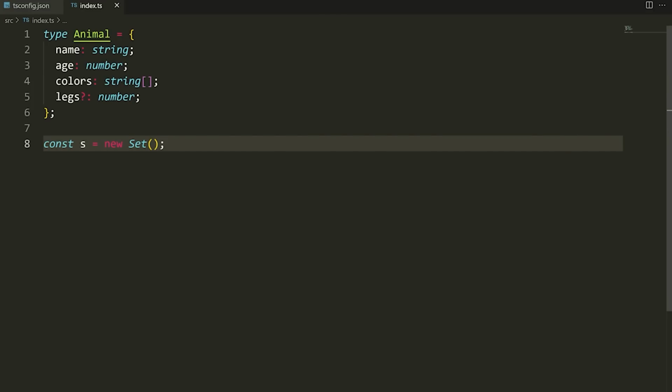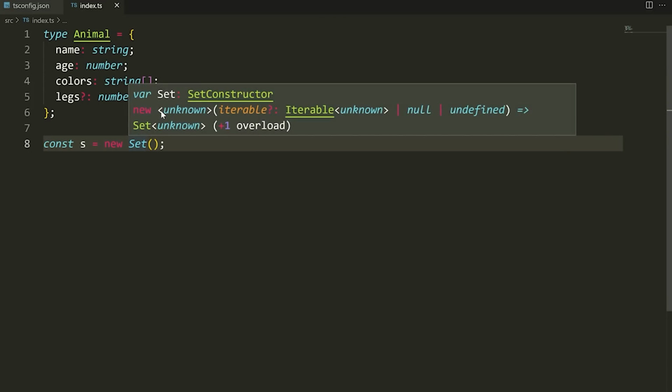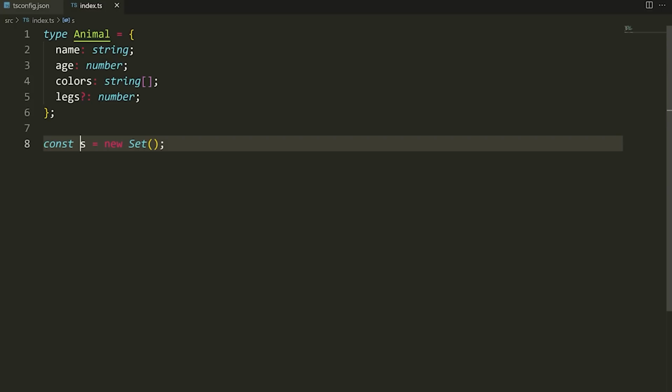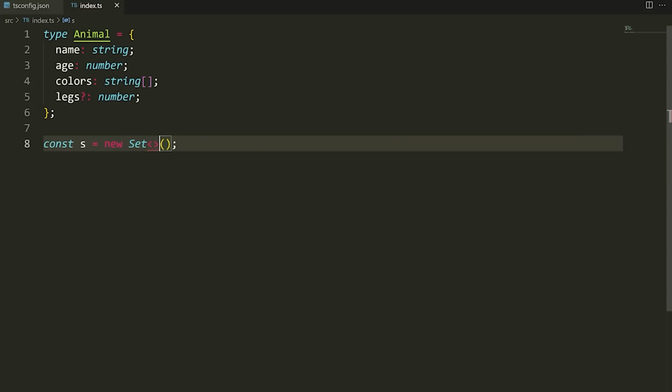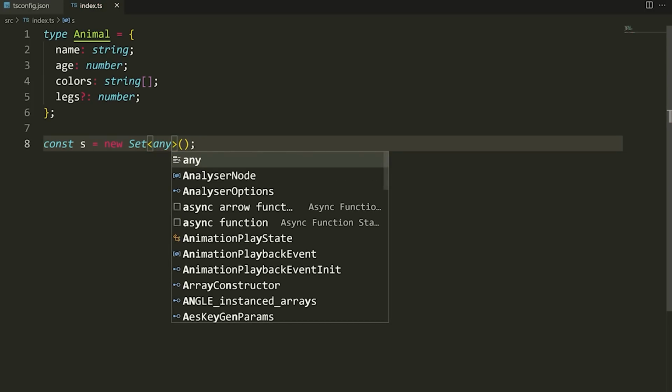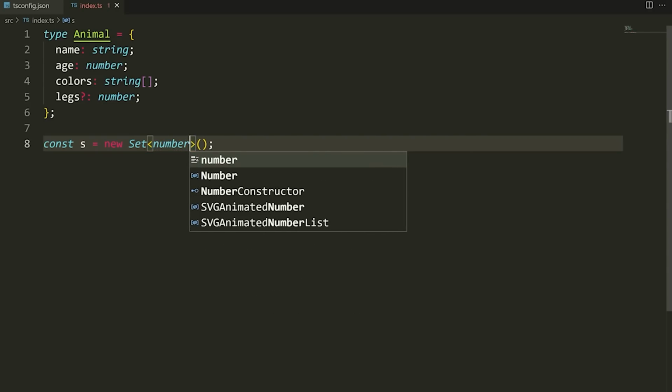Notice, though, if I hover over set, it says new, unknown, and then specifies the set type. And it has iterable, whatever, etc. Now, that's because right now, TypeScript doesn't know what the type of our set is going to be because we haven't put any values inside of it. So what we can do, if we wanted to ignore that, is we could put any, and now we're not going to have that unknown type, and we can just have anything inside of our set. However, what you're probably going to want to do is specify what the actual type will be.